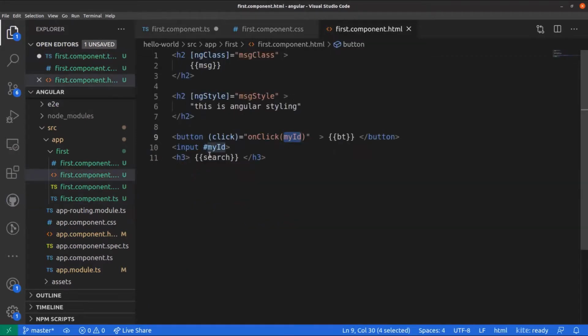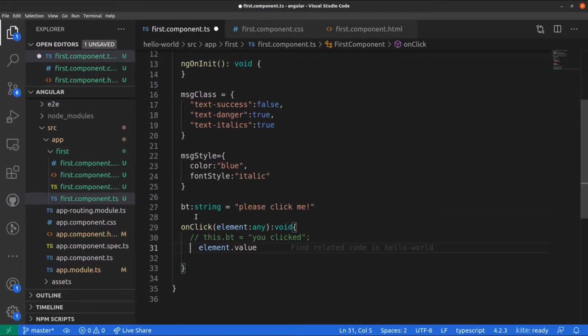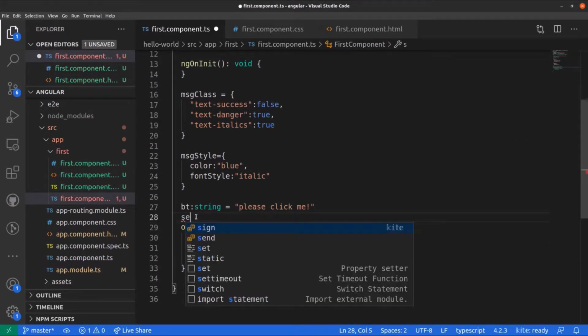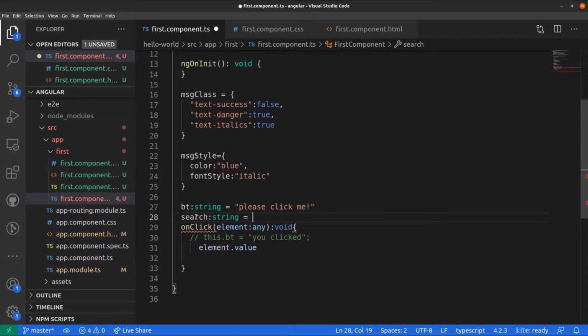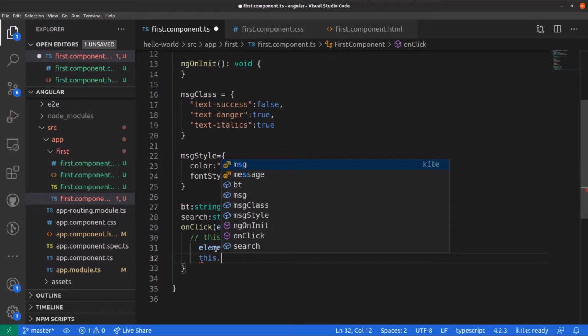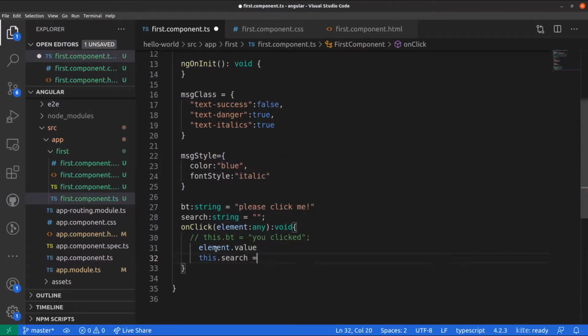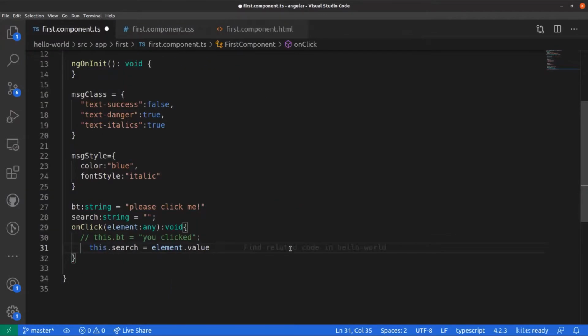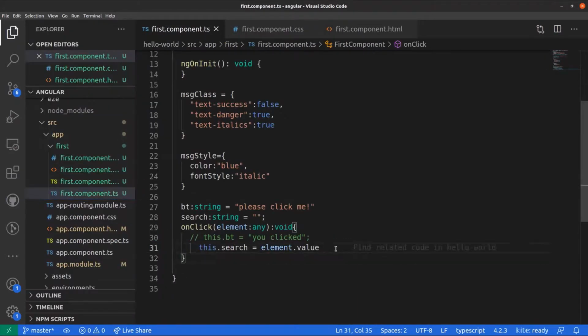So let's first define the string variable or property here, search, of type string, and right now it is an empty string. Now to access this search property, we use the this keyword: this.search is equal to this element's value. Now save this and go to our page again.